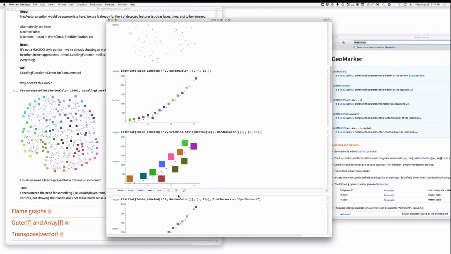Is it label? Crap. There is an option for this. Okay, I think it's labeling size, which is an option to labeled, which is an option to the visualization functions. So you specify it for list plot.